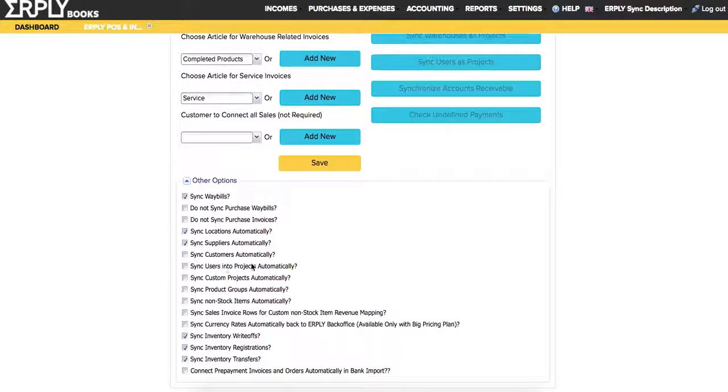Users as projects are similar to locations. It's just that then we will interpret all users as separate projects. In your POS system, you could also use custom projects. If you want to see them in ERPLY Books also, then synchronize them also.